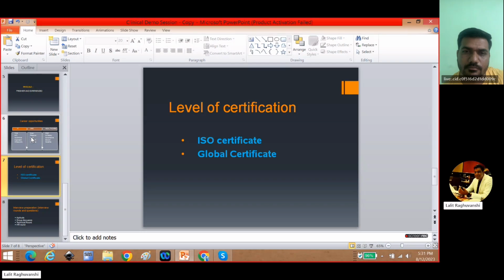So it means global certification will help you get a platform for the interview. It doesn't mean that if you have not cleared your certification, you will not get the job. But yes, if you have cleared a global certification, it will always help you in terms of package, and in terms of getting placed fast compared to an ISO certificate.